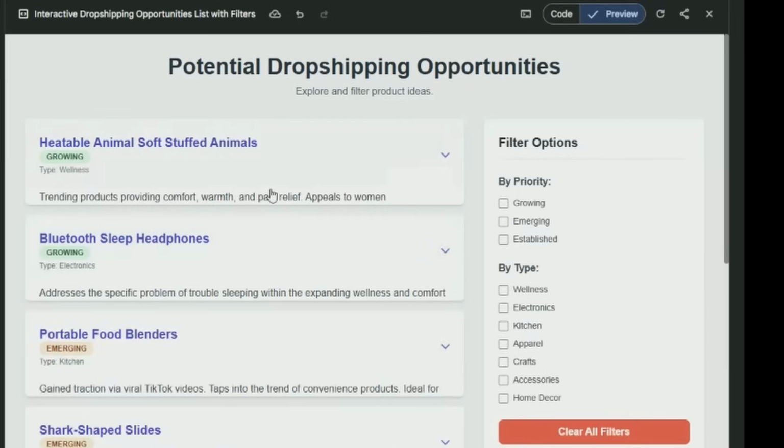You can see where this product's at in the marketplace, whether it's growing or emerging or established. And then we also have which category it's in, wellness, electronics, etc. So you can filter on that as well.